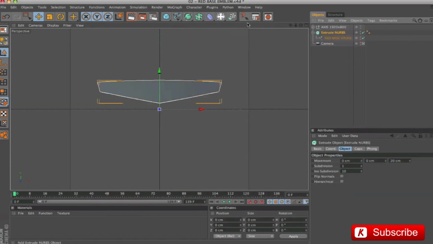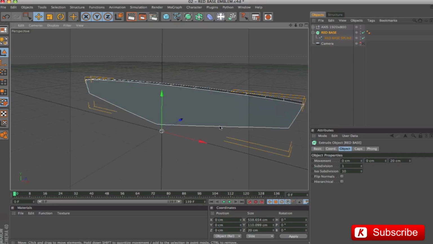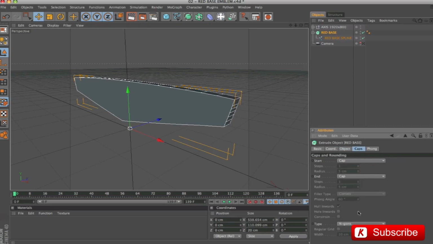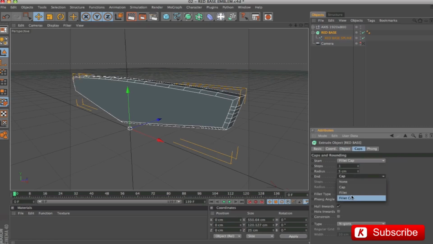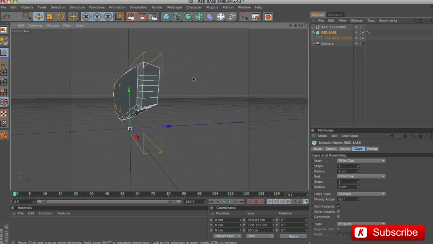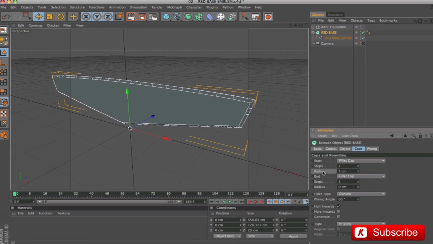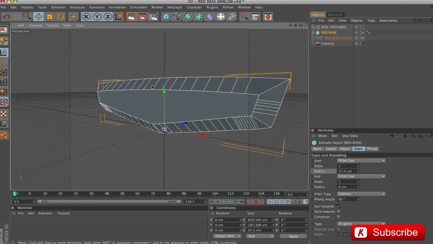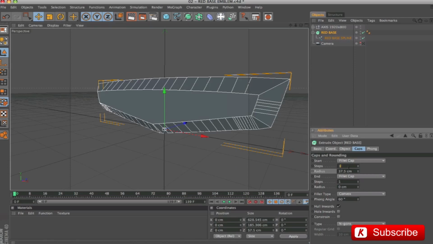Okay, we use an extrude tool for our spline. Rename it red base. We apply a fillet cap, with a radius value of 0, while for the fillet cap start, the radius is 37.5, to obtain a rounded profile.